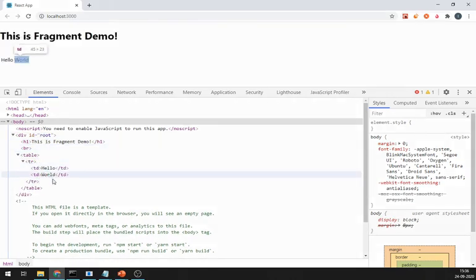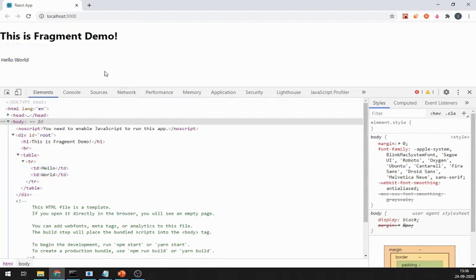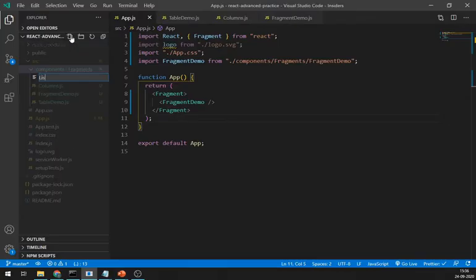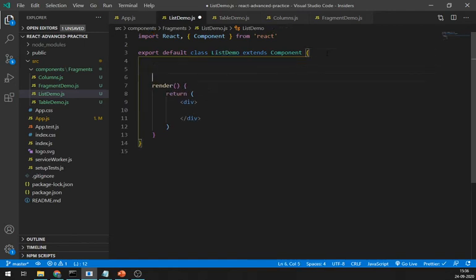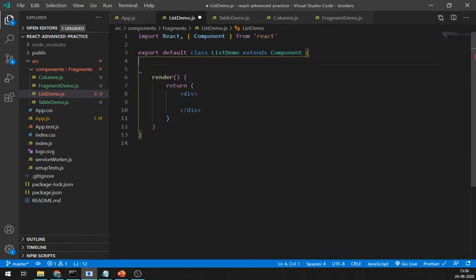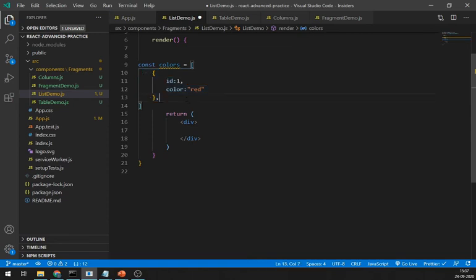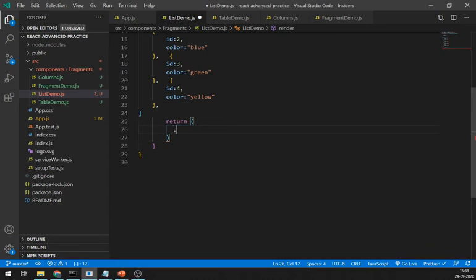Another thing that fragments provide is the use of a key attribute. For now, there is only one attribute that React fragments support, which is the key attribute. Let's use that. Create one component, let's say list-demo.js. Inside the list demo, I'm creating a new array of objects where each object has one ID and color value. Let's map these colors in the return using fragments.